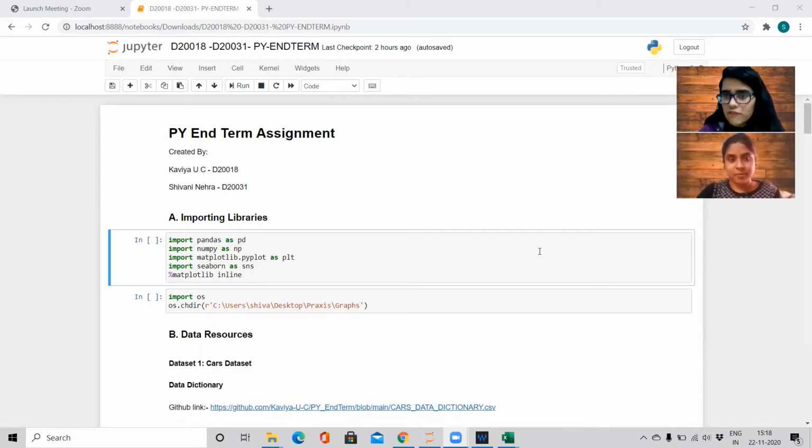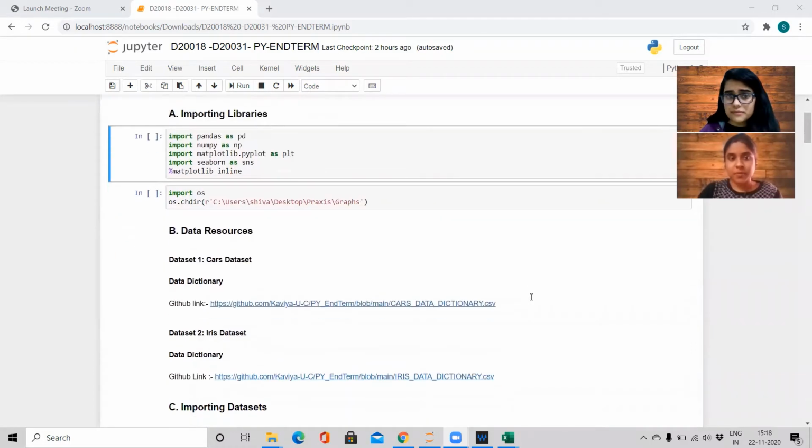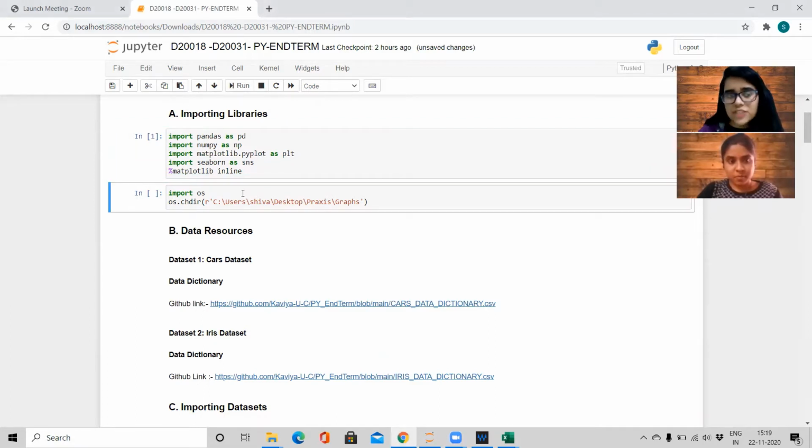We are the students of Praxis Business School and we are here to present a project which helps in automating the EDA, which is an important part of the data analysis. As part of the project, the first thing that we have done is importing the main libraries such as Pandas, NumPy, Matplotlib, as well as Seaborn. And then we have changed the working directory with the OS library.